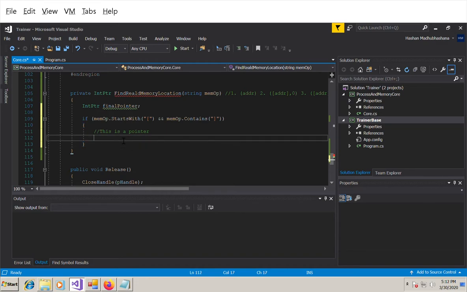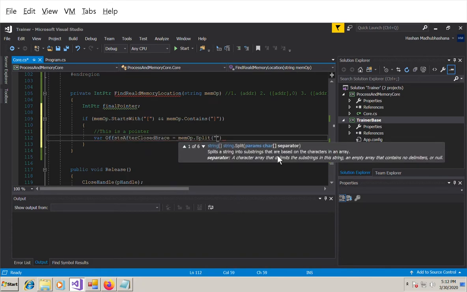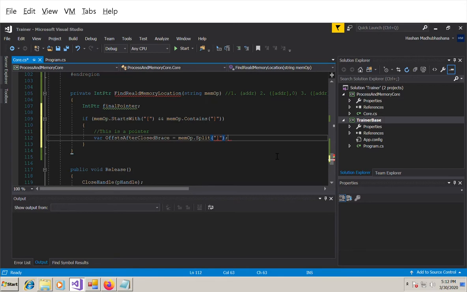So we are going to get the values into this variable here. So I'm going to split by this part, right? So that means this one breaks from this character. So the left side will be the actual pointer address, the right side will be the comma separated offsets, including the first comma, all right?